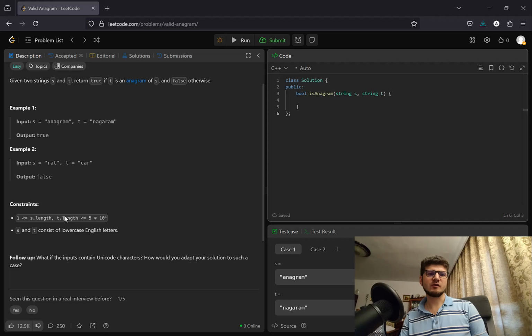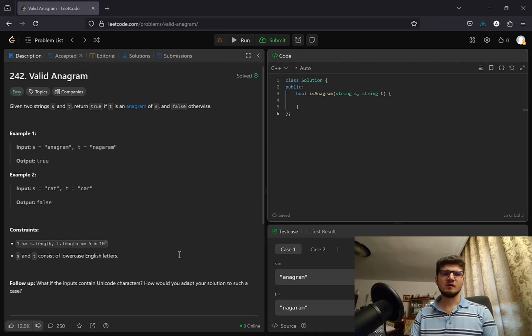And then we have a follow-up. What if the input contains Unicode characters? How would you adapt your solution to such a case? Okay, and we have some constraints as well. S and T consist of lowercase English letters. That's the important one.